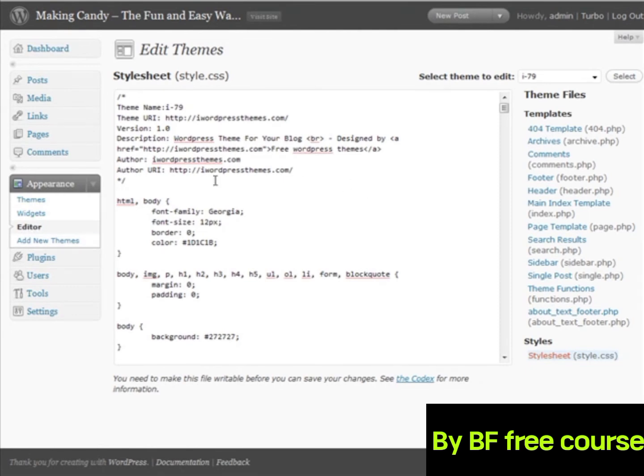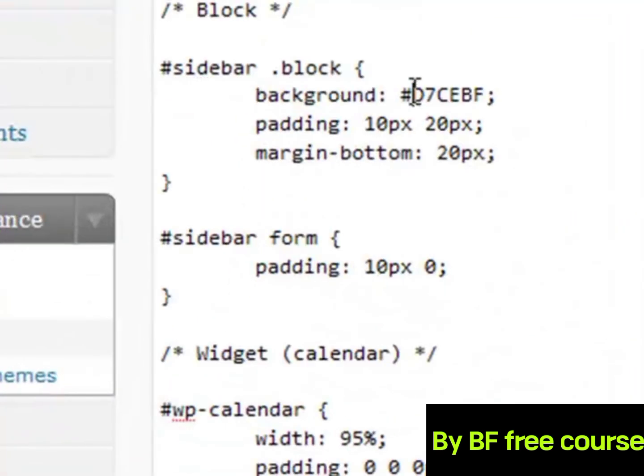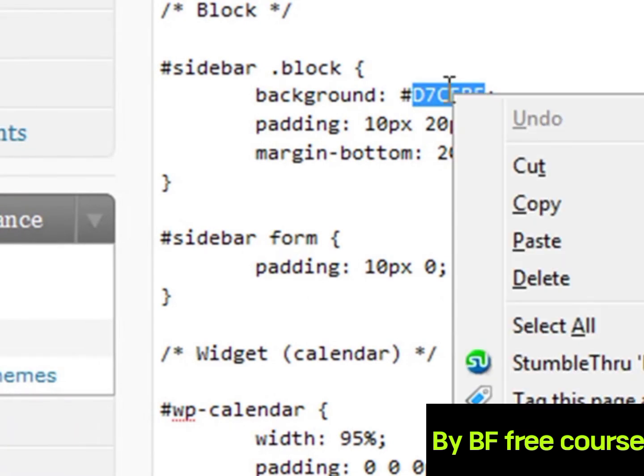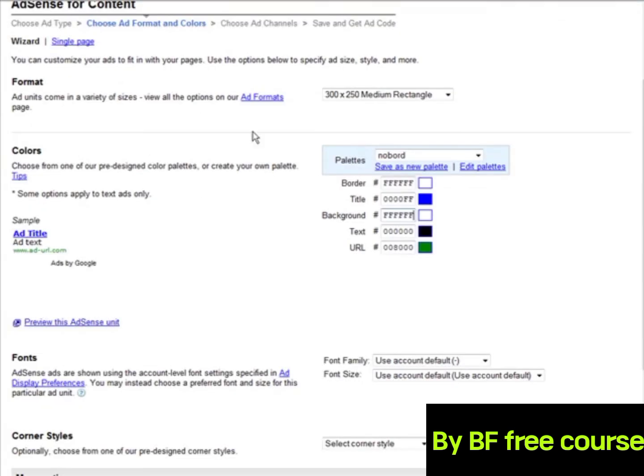okay, and when we come into our editor we're at the style sheet, and this is where our colors are defined. So what we want to do is go down here until we find our sidebar. Okay, so just copy the color code in here, leave the pound sign behind, we don't need that, and then go over to our Google AdSense side and put it in the background part. Okay, so here where it says background, just paste it in there, and there's the color.